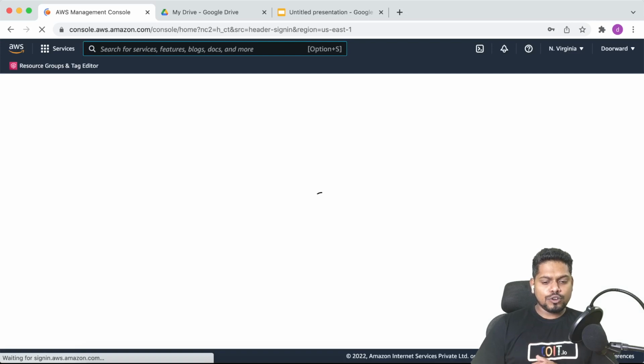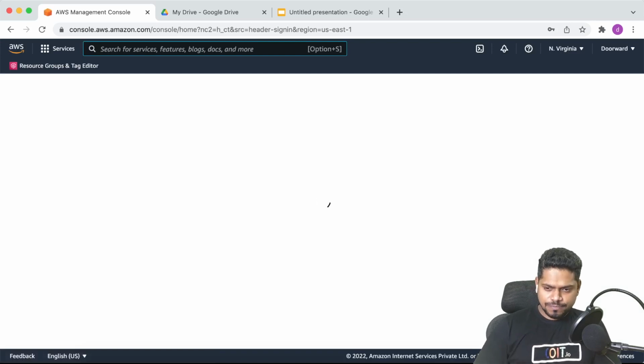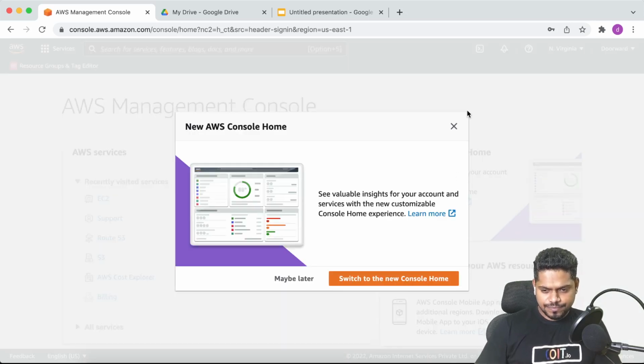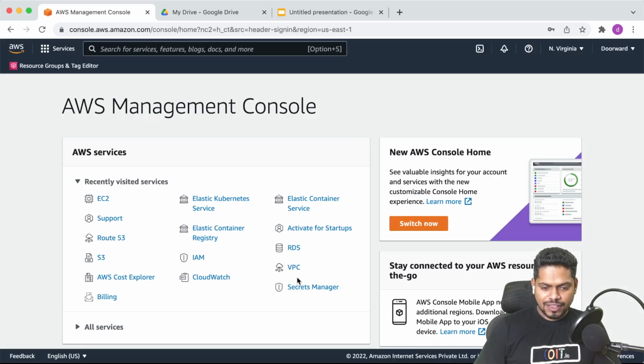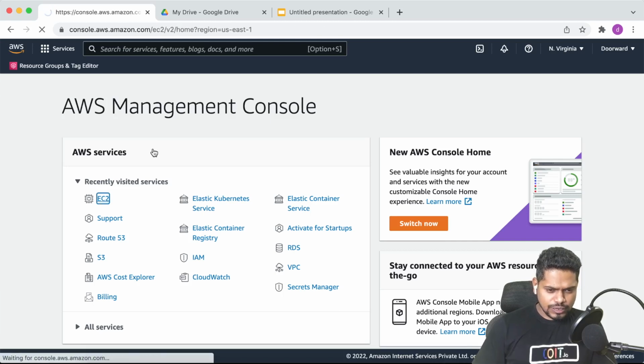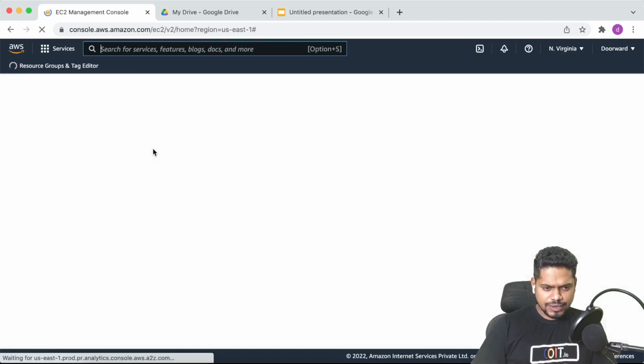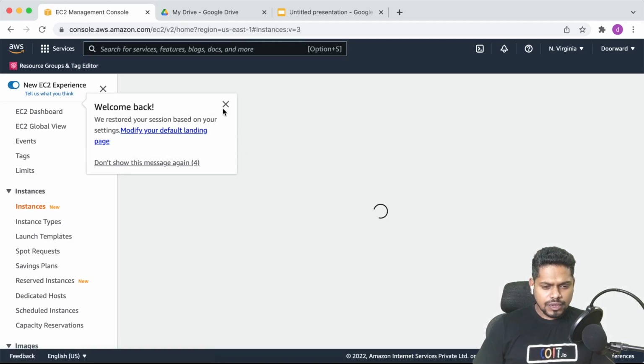Alright, so what I'm going to do today is create a Linux machine. That's the first thing. There's some change in the AWS. Okay, so I'm going to create a Linux machine today, and then from my laptop, I will log into that Linux machine and we will learn some Linux basics. So go to the EC2 page and create a machine.